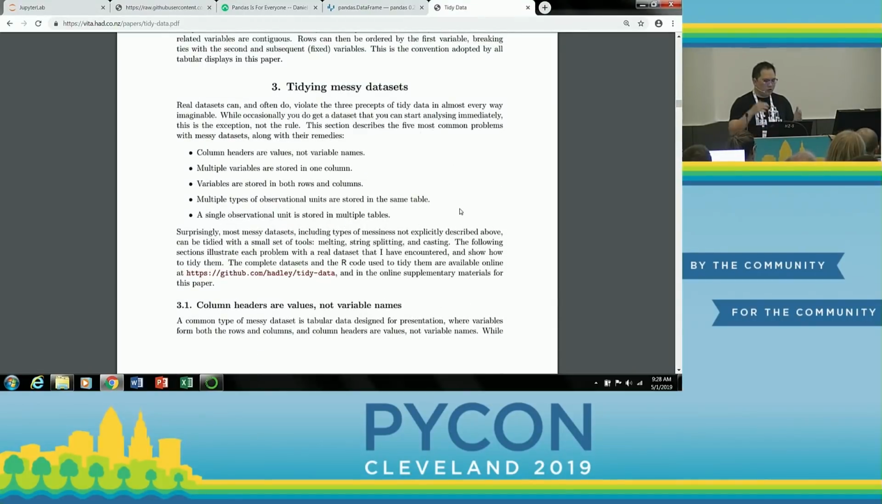And in this paper, he also talks about the process of getting to a clean data set. These are the 5 most common problems, and usually, as you're cleaning your data sets, you'll encounter at least one of these problems, and we'll show you how you deal with each one of these cases.